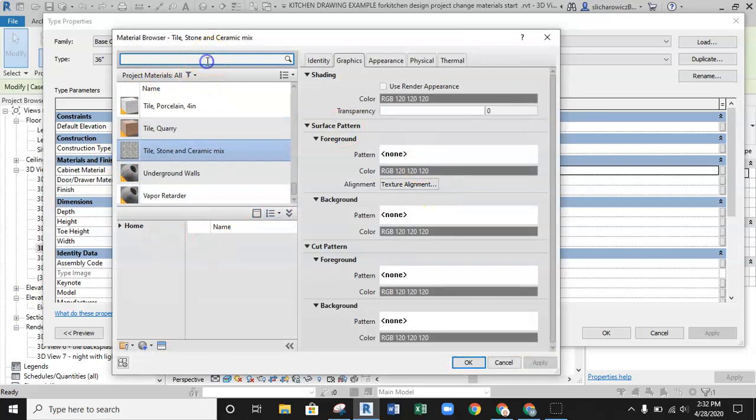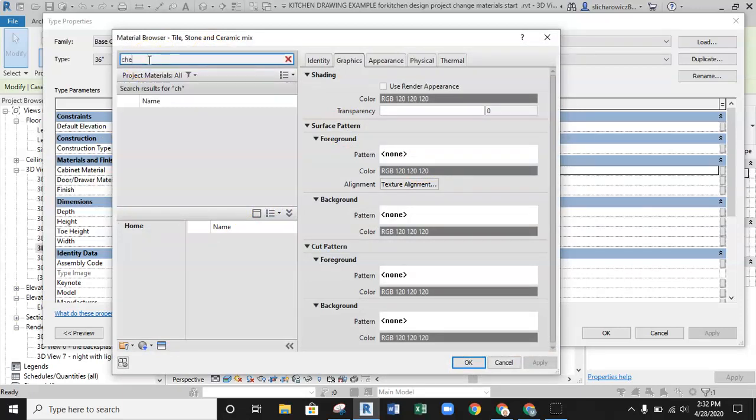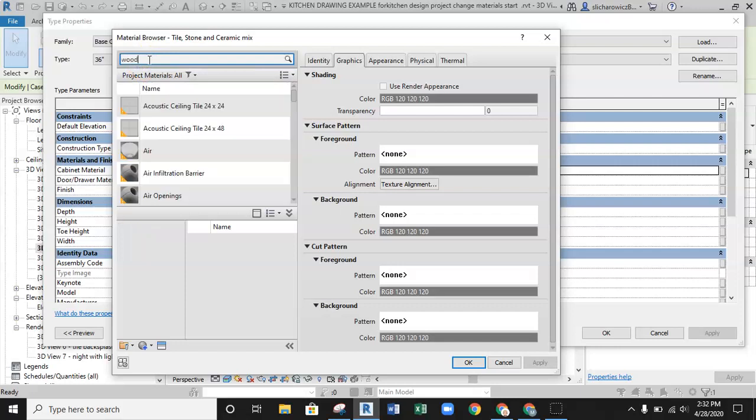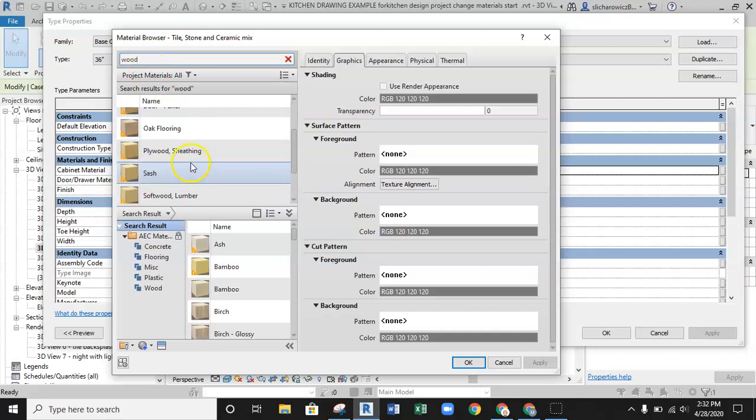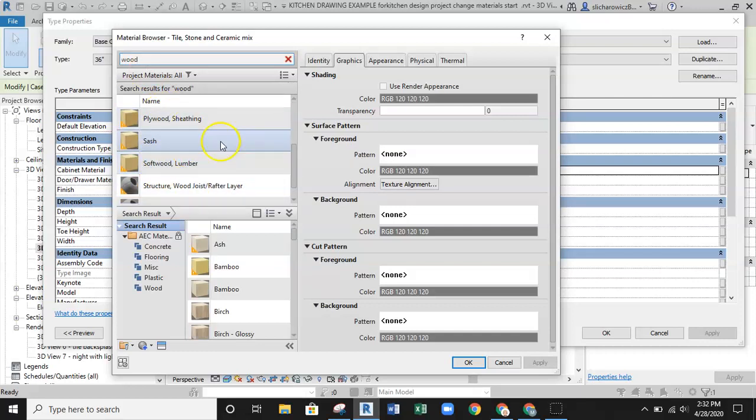Now, in here, I want to go over some wood cabinets. So at the top bar here, I'm going to type in cherry. Well, actually, just type in wood. Let's see what kind of woods pop up. Here we've got cherry. We have countertop, door panel, oak, sash, a bunch of different woods here.